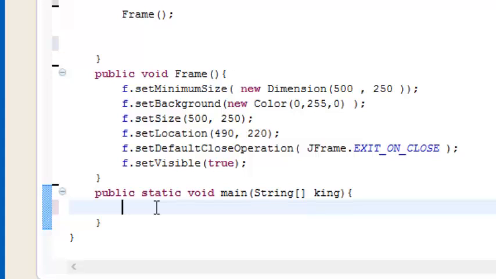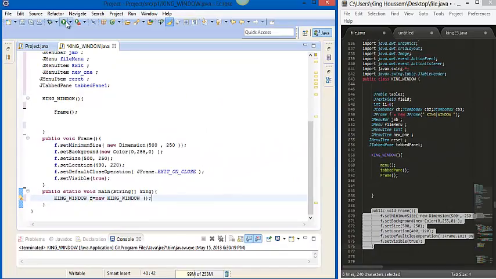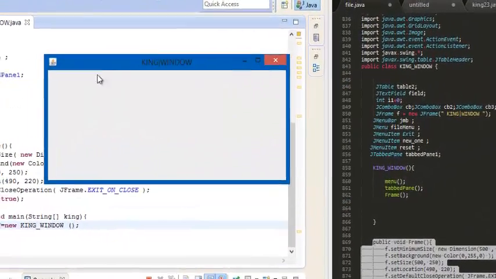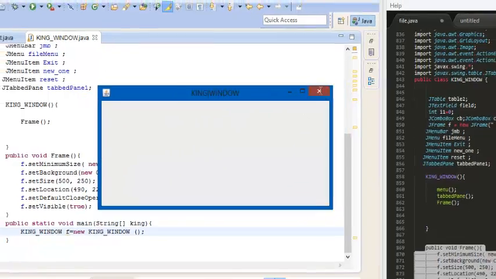and in the public static void main we create a new object from our class, call it f, for example, equals new King Window. Great, and execute our application. Great, we will see this is our window, we don't have anything inside it.